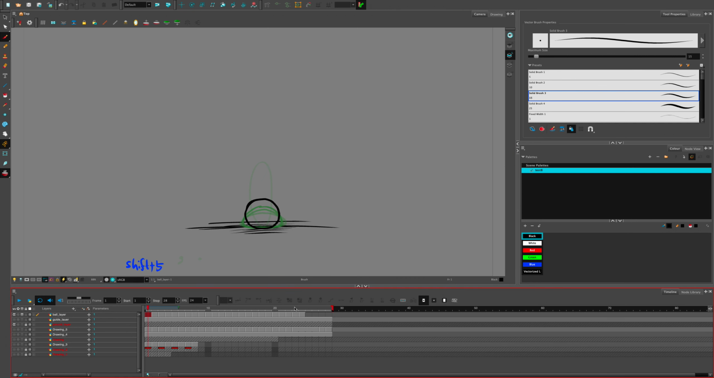So the first thing that I like to do is, once it comes back down, and then it goes back up and then settles, right? Before it comes back to settle, I like to add, like, it goes back down and squashes just a tiny bit more. Okay, so let's do that first.